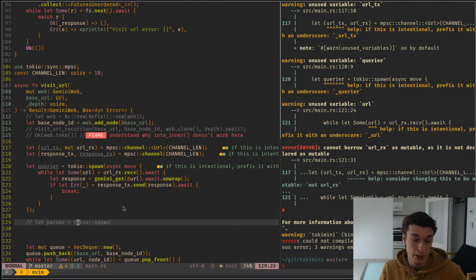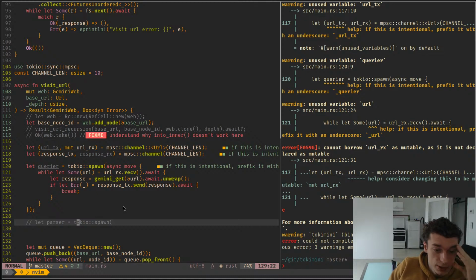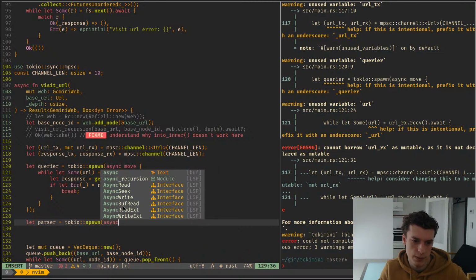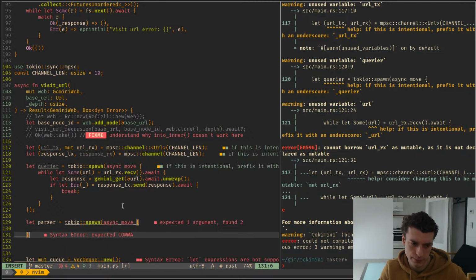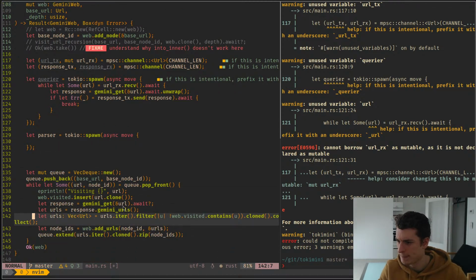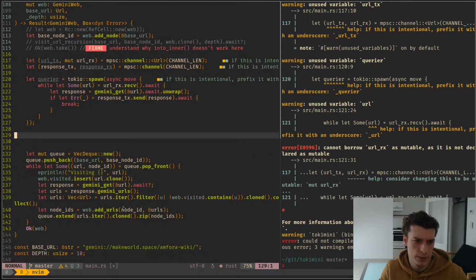Okay. So you have a thing that loops over, that gets a URL from the receiver channel. Then it does a query and pushes that query onto the send one. Then I want a parser. Async move like so. Actually, I don't need another one. This can just be the main one, I guess.